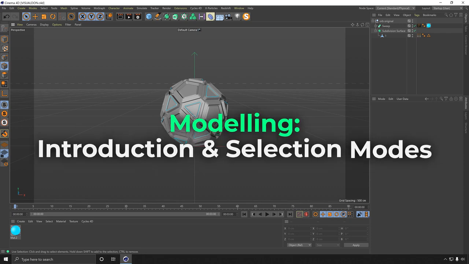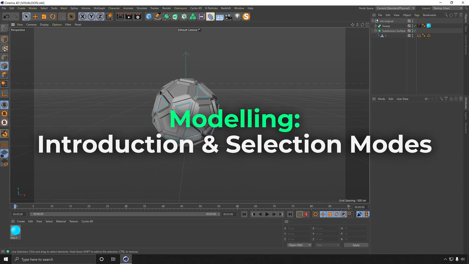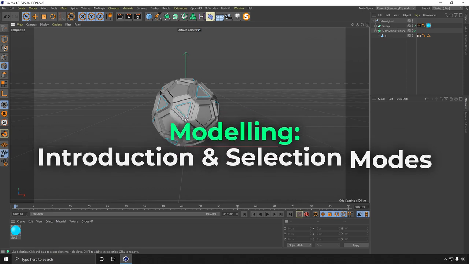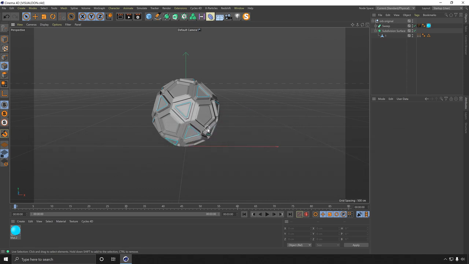Here is an earlier version of just the orb on its own, and this is what we're going to recreate. In this first section, we're gonna look at various selection modes related to modeling.